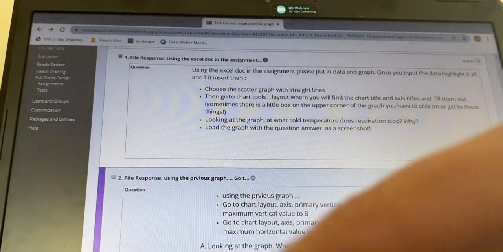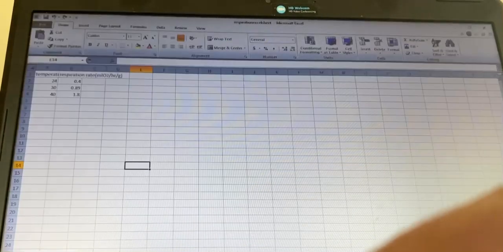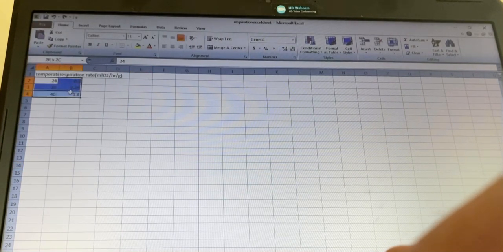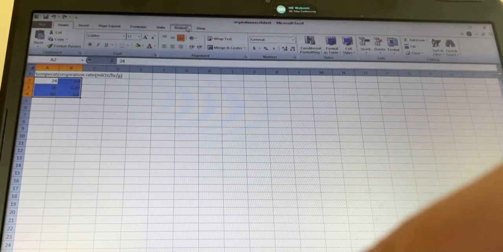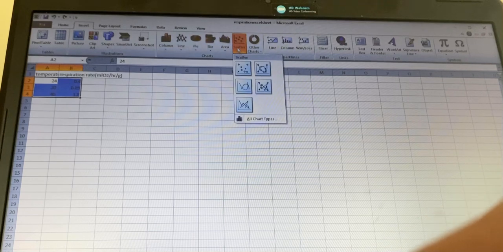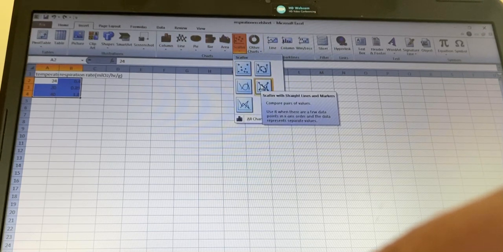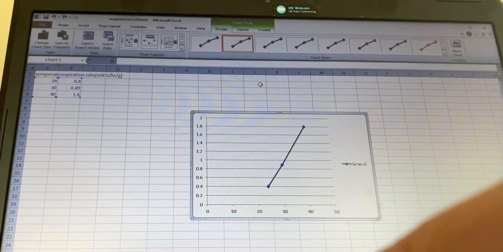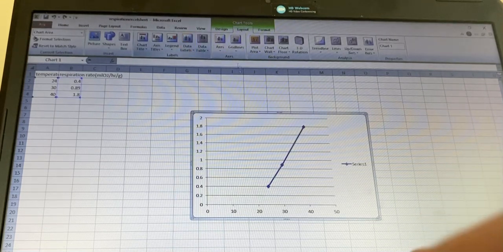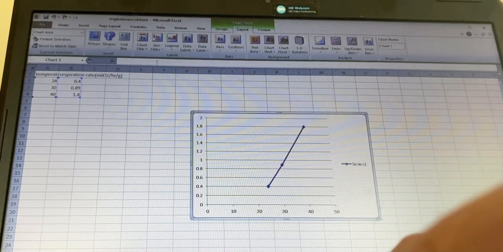Okay, so this is the correct data to use, and we want to graph it. So we go to Insert over here, Scatter, because it asks for scatter with straight lines and markers. So there's my graph, but we need to put in some titles and things like that. So I'm going to Layout, and sometimes you'll have it right here. You'll have a little click thing, and it'll have all this stuff right there.